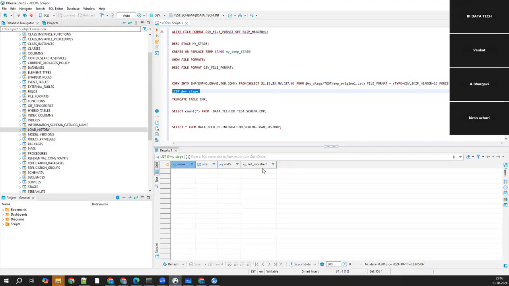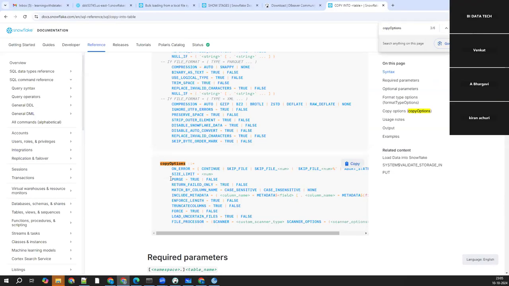It's gone. That is the use of purge equal to true. Okay. And now, next point. Purge we understood, size limit we will understand it. This is actually unloading one, not this one. Return fail only I'll discuss tomorrow. Match by column name also I'll discuss now.